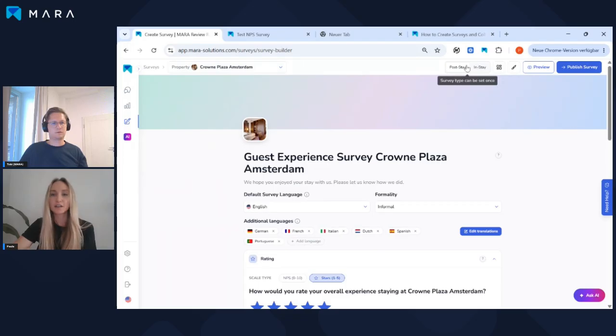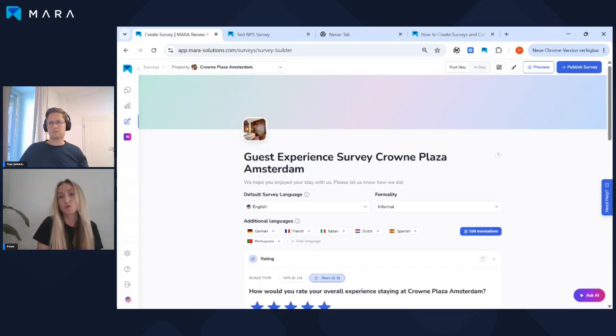The first setting that you should make is this post-stay versus in-stay setting. The standard type, I'd say, is the post-stay survey, so a questionnaire that you send to your guests after their stay. They receive an email in your guest journey communication asking them to rate their stay, and they will be redirected to the Mara surveys. And this feedback will be treated as any other online feedback that you receive on the OTAs within Mara. So it's running into your Mara score, into your KPIs in the analytics screens.